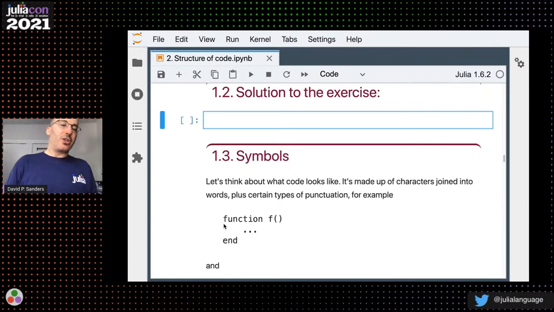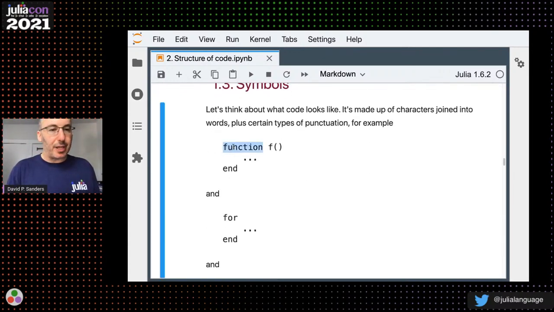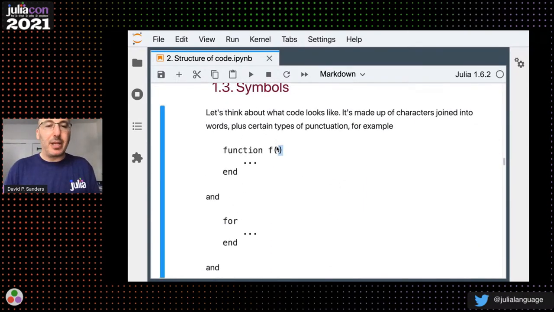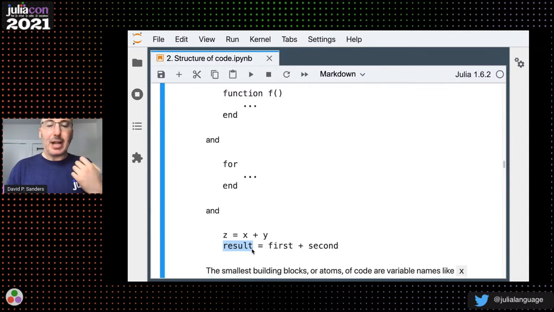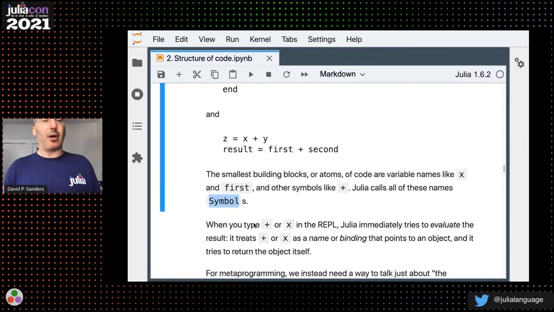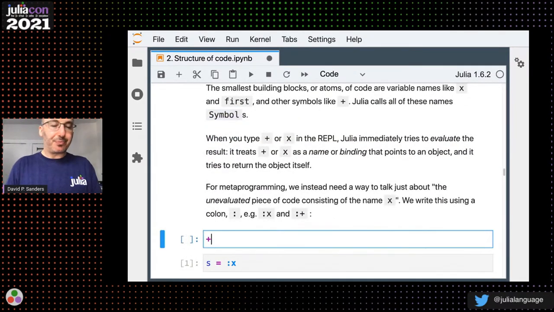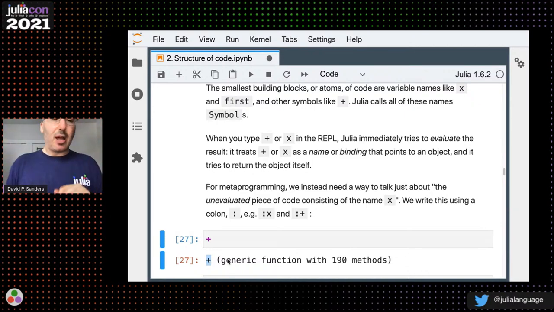Okay, so let's look at the details of what's going on here. So what is code? Here are some pieces of code. What do they consist of? They consist of words like function, and pieces of punctuation like parentheses, or symbols like plus. So code is built out of these words and symbols, and Julia calls all of these things Symbols, with a capital S. That's a Julia type. When you type something like plus into the REPL, it evaluates that. It asks what Julia object is bound to or associated with this symbol. In this case, the symbol plus corresponds to a function, which is also called plus, the normal addition function, which has a lot of methods.